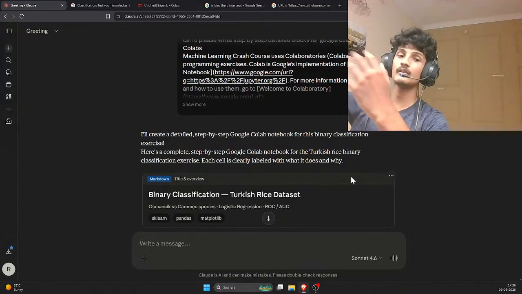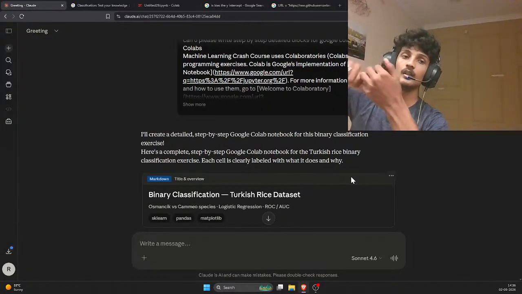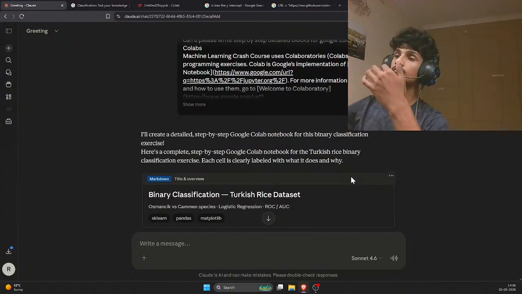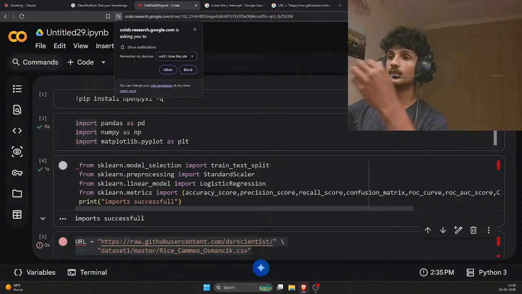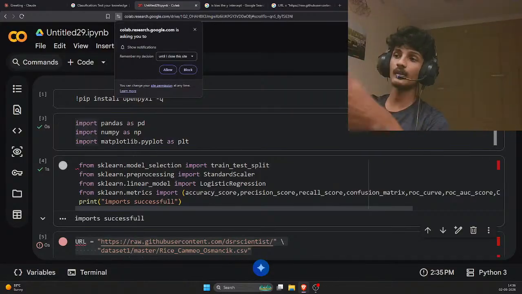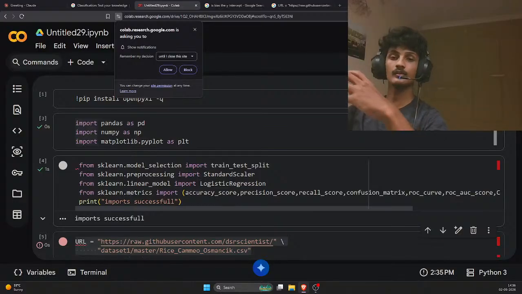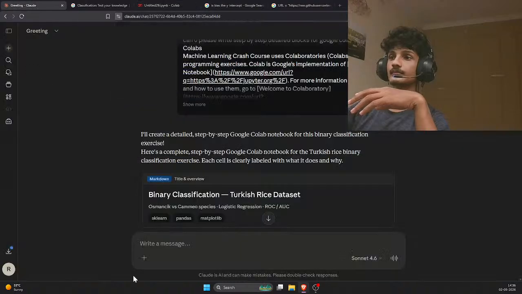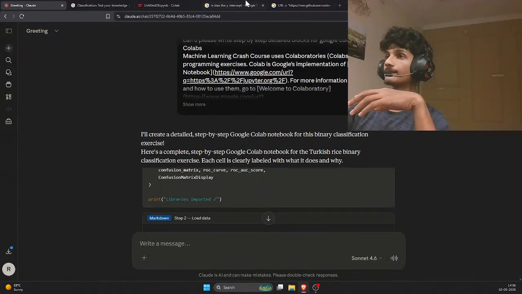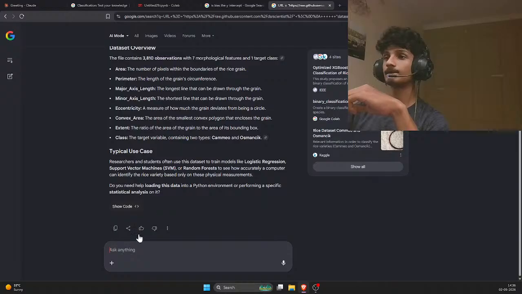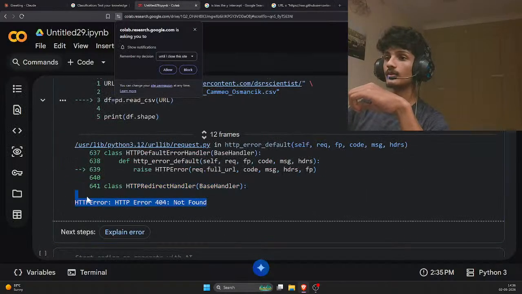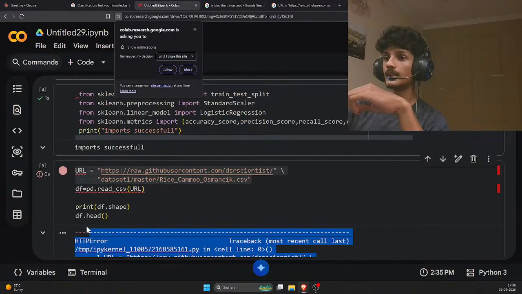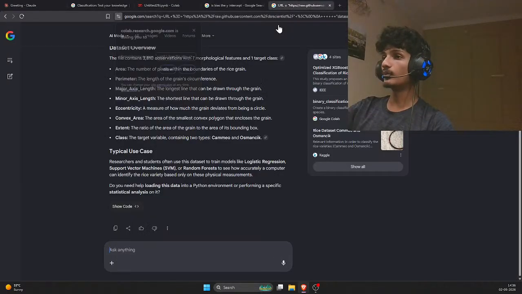It has so many functions. One is the linear model. Another one is model selection, metrics. These are all functions inside the classes. I'm getting a 404 error because the URL might be wrong. Let me just put it here.